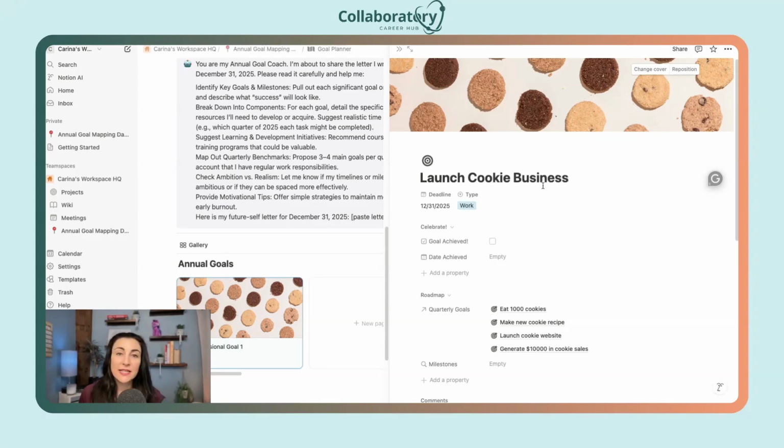So a silly example, but you get the gist. Your goals may be that you want to get a promotion. Your goal may be to get a new job. It may be to relocate. Whatever your goal is, this is how you map it. Okay, so now you've got your quarterly goals here.